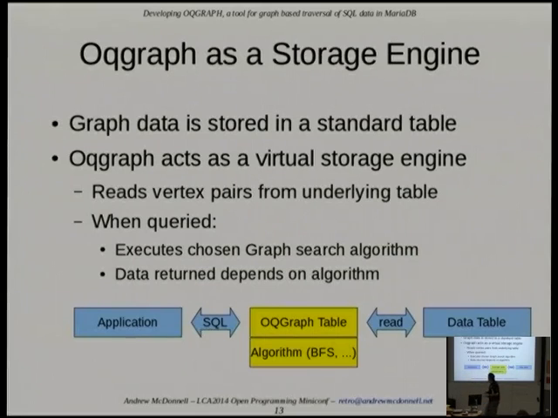So I mentioned before, you have a normal table. This is where we stored the graph we showed you before. But in your application, you want to do a query. The OQGRAPH plugin table actually does the work, and under the hood that reads the underlying table.